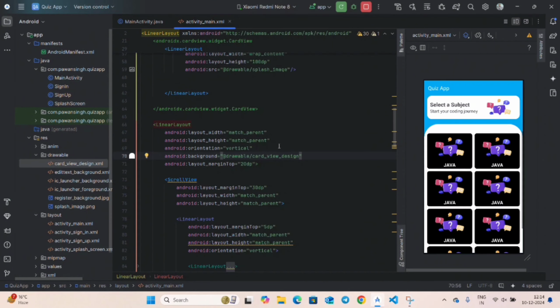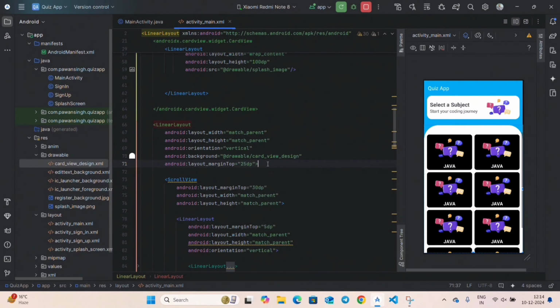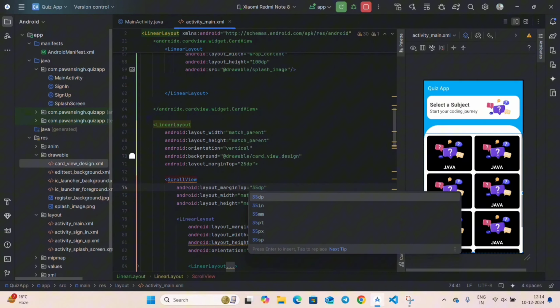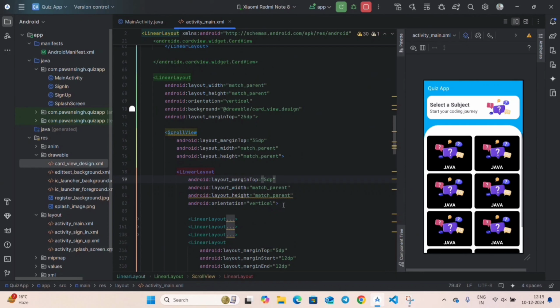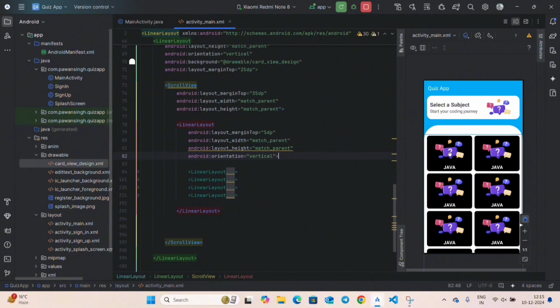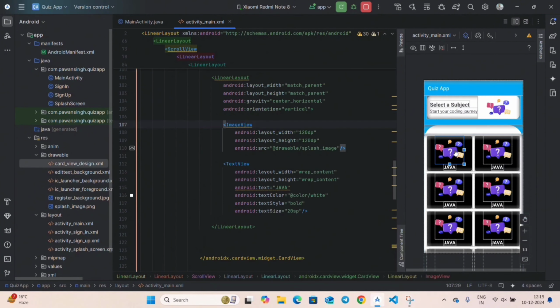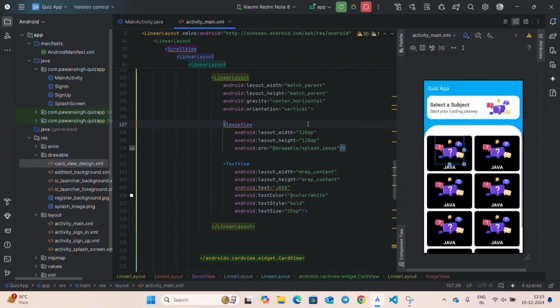So firstly, change this margin top of our parent linear layout, which is above the scroll view, to 25 dp, and inside the scroll view also make it 35 dp and scroll up. And we can minimize this fourth linear layout and select the first image, this one. Let me select the first image and go to the code of this image and scroll something up.